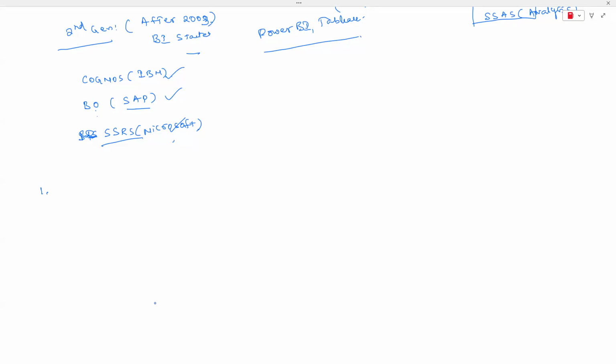The first one is report developers. Companies hire report developers. A report developer's specific role is to create reports according to the business requirements, or the requirements of the clients and managers. They ask for the reports, so we have to develop them according to their business requirements. If you want to become a report developer, learning any one reporting tool, maybe Power BI or Tableau, is sufficient. You don't need to learn other things.